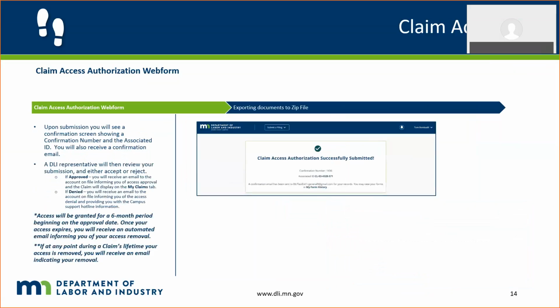As I just mentioned, you'll submit the form and it'll be granted or denied. The one call out here is that if it is granted, you're given access on a 6-month time frame. Last point is that if at any point during a claim's lifetime, when you have access, you're removed, either by DLI or maybe somebody in compliance determines that you should no longer have access and they manually remove you, you'll get an email either way, letting you know that you've been removed.